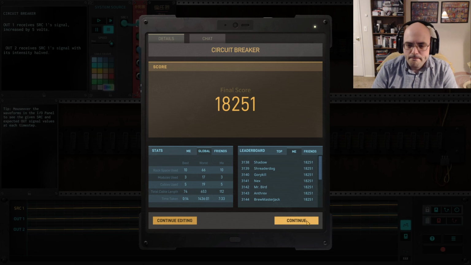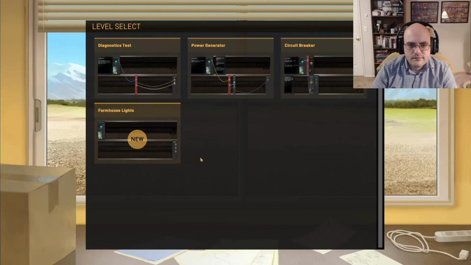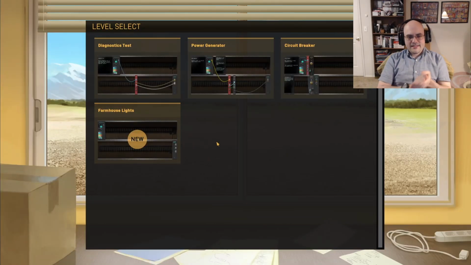So, cool. Excellent. The generator is now able to efficiently route power to whatever systems are in need of it. Time for the next step. Awesome. Let's do it. Alright, so next time on Signal State, we're going to hit up the farmhouse lights.